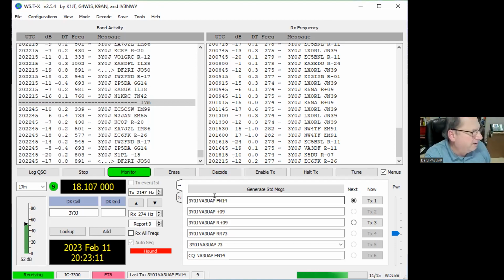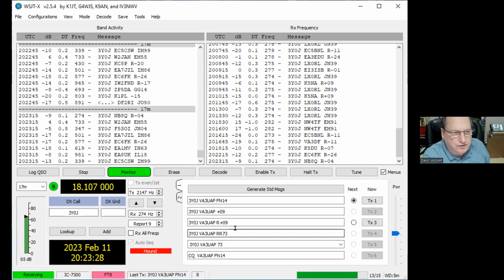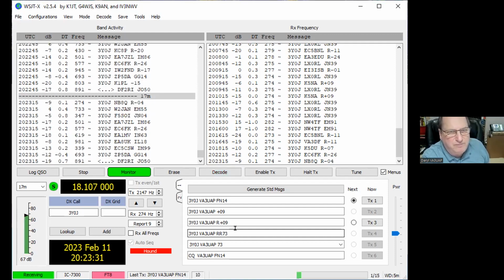The only messages that are going to be back and forth between you and the expedition would be, you're going to say his call sign, your call sign, where your location is. He's going to come back with a signal report. You're going to go back with a Roger signal report. He's going to come back with an RR73. As soon as you see a 73 has been sent in a message, you're done. You don't send anything after that.